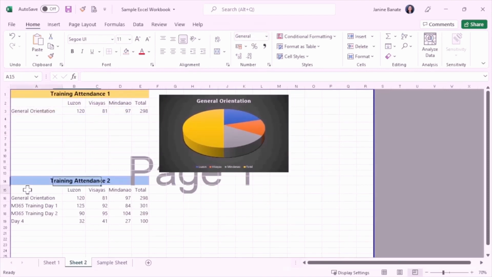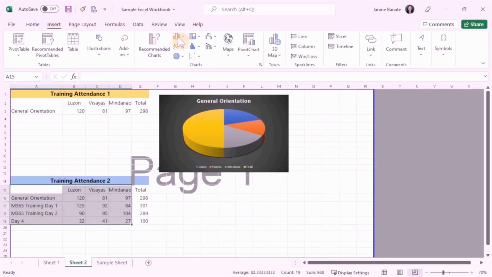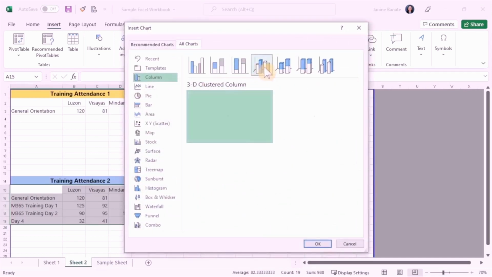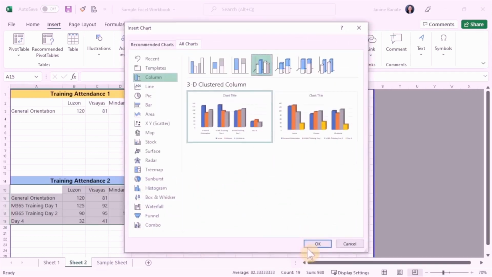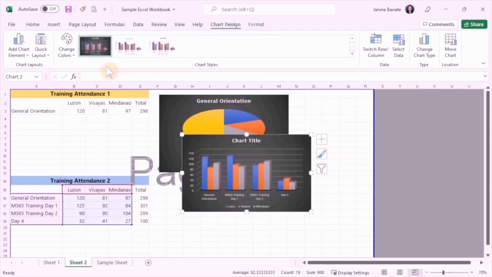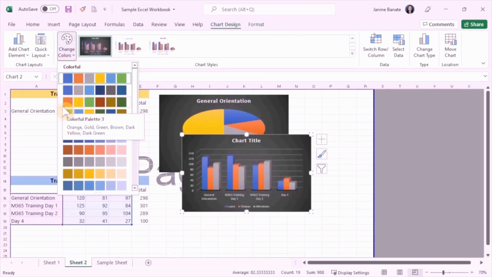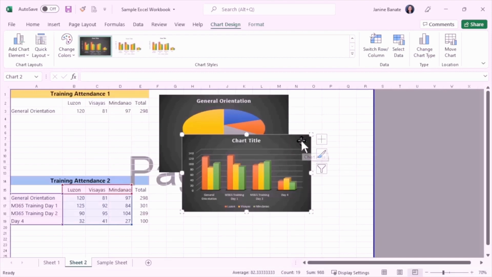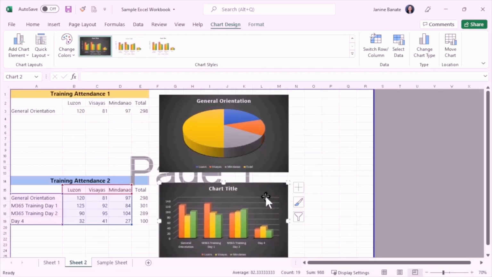In this case naman, if ganito kadami ang data mo, syempre hindi na siya applicable. So what we can do again is highlight the details. Go to Insert tab. And this time, gagamit tayo ng columns. Click More Columns, then choose here. Click OK and pili tayo ng style na gusto natin. And change the color. And now, ito na ang inserted link chart.